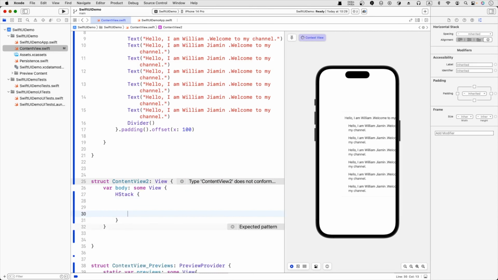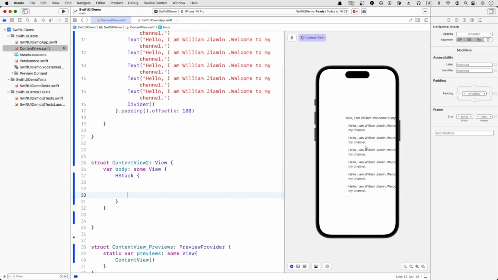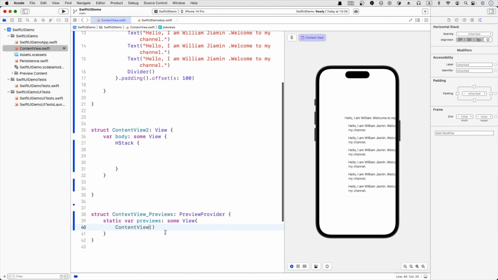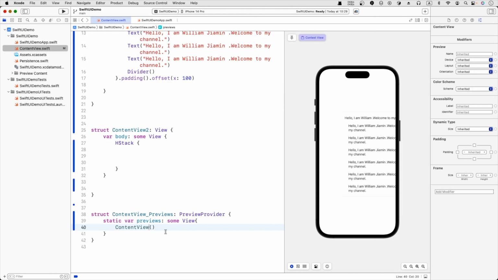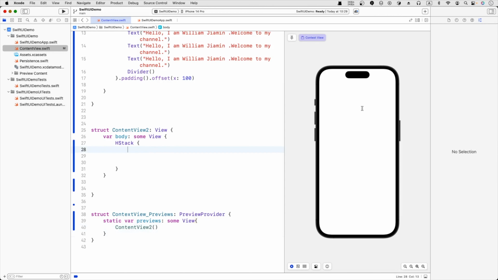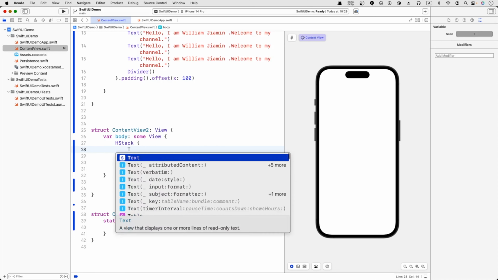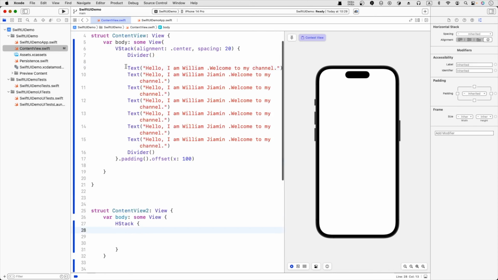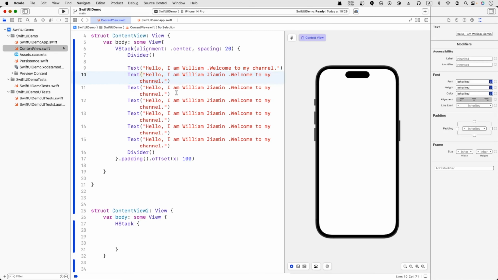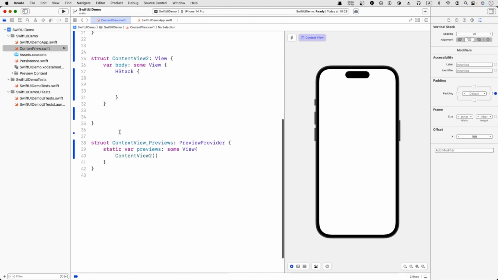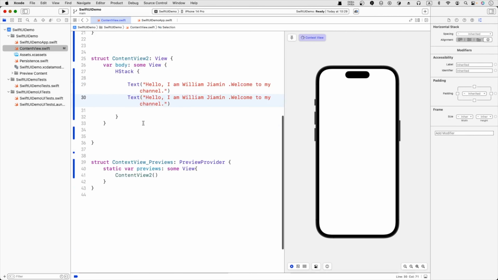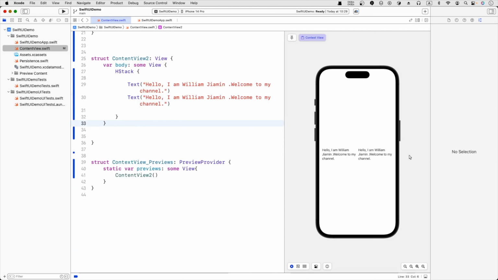For now it's empty, and at the right side it's still rendering the first content view. So what I'm going to do is reference the second one by saying I'm going to use ContentView2. So you get this HStack without anything inside. I'm going to just use Text, and maybe use Text like this. Let's just copy these two texts here to save you guys a little bit of time. And here we are, right side.